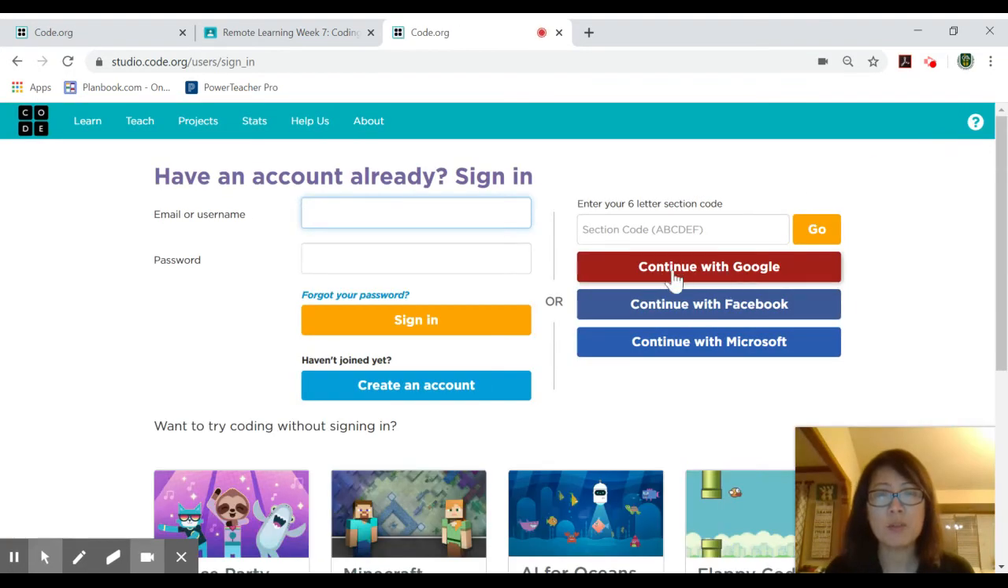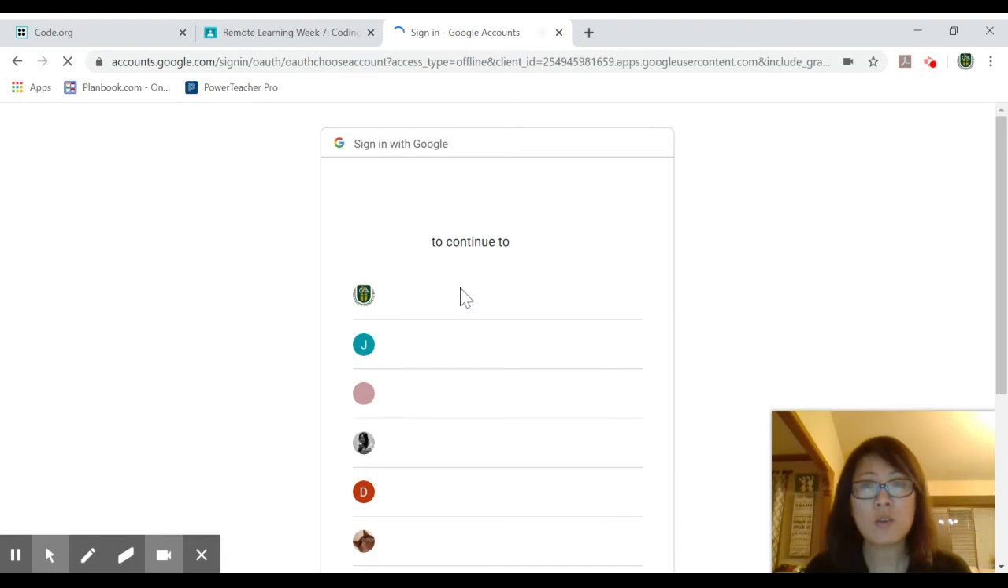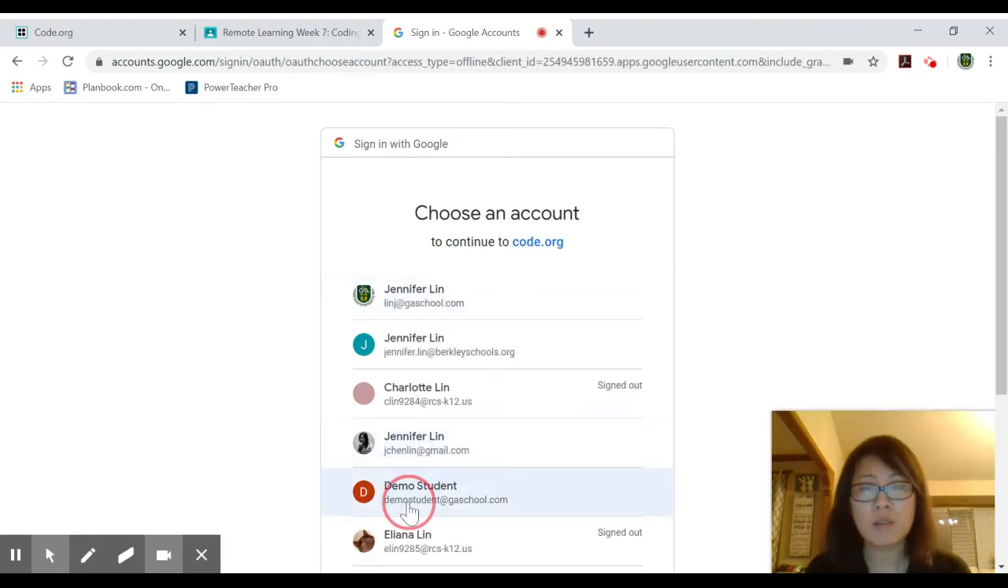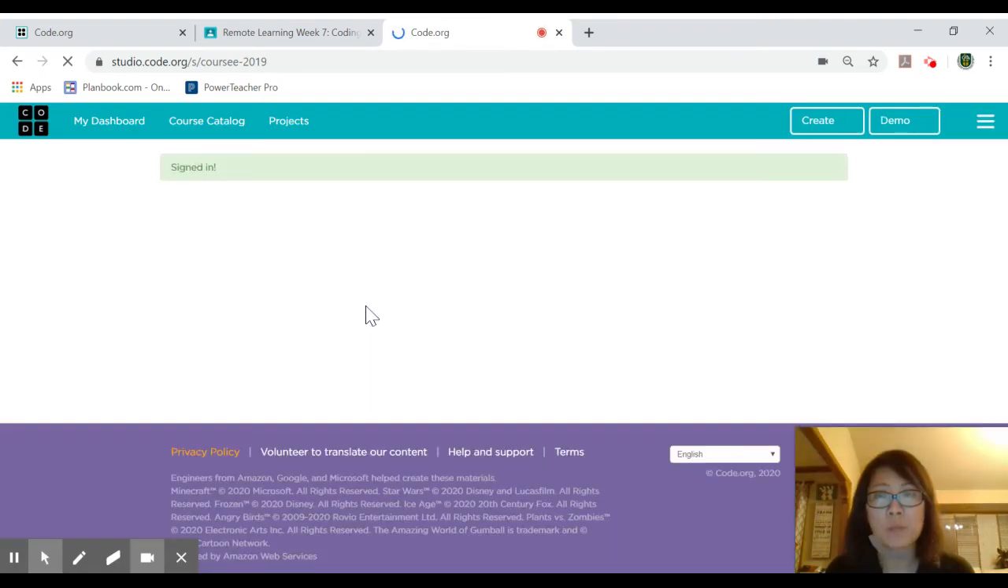Okay, remember to use the Google button. Now you have already joined the section at this point, right? So when you are signed in, you should be able to find your course right near the top. Okay, so we're gonna give code.org a minute.